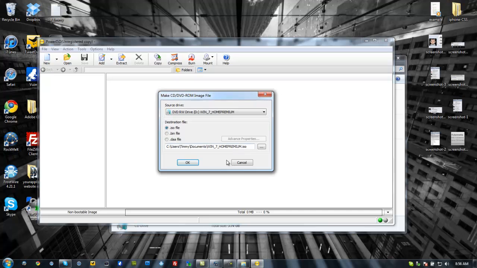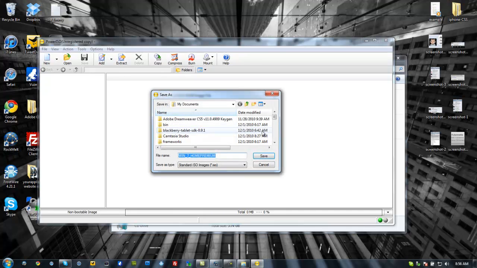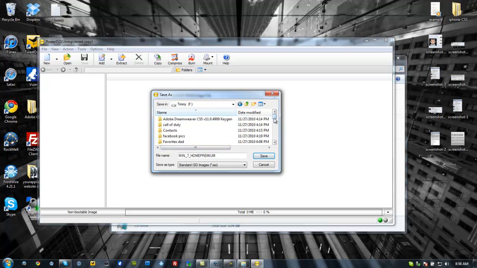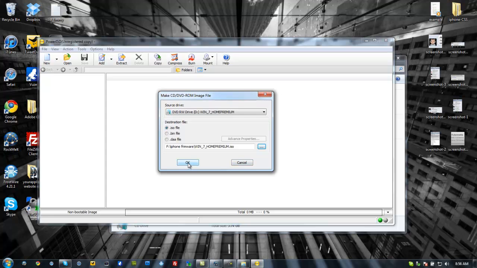Click ISO file. Go ahead and click where you want to back it up. I recommend onto an external hard drive. I have a 1 terabyte hard drive. You can see we're right here, Computer, Timmy. And I'm just going to put it into iPhone firmwares. And go ahead and click save. Go ahead and click OK.